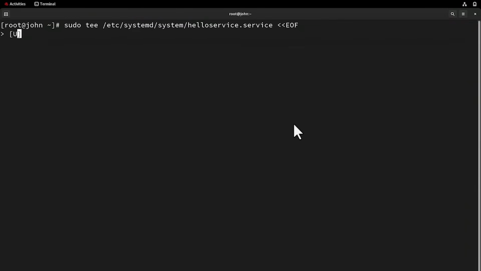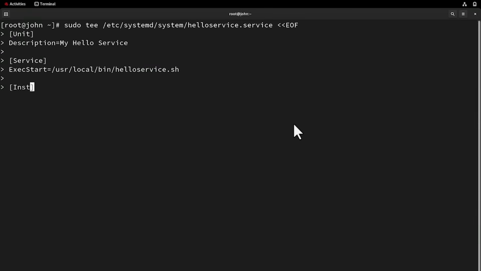Now type the following lines one by one. Unit inside square brackets. Go to the next line by pressing enter, then type Description=My hello service. Press enter. Type Service inside square brackets. Next, press enter. Now type ExecStart with a capital E and S, no space, then =/usr/local/bin/helloservice.sh. In the next line, type Install inside square brackets. Finally, type WantedBy with capital W and B, no space, followed by =multi-user.target.